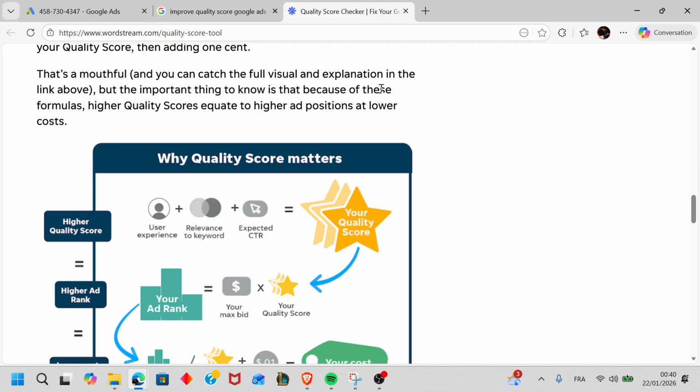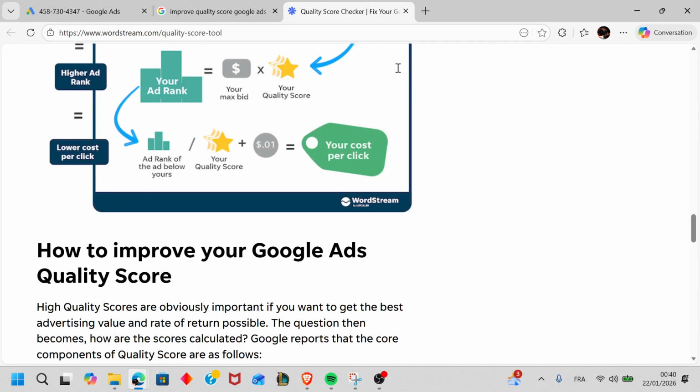And also make sure to pause keywords with QS below 5. Also use the responsive search ads and continuously test the headlines. And that's it. That's how you can improve quality score in Google Ads 2026 and reduce costs per click.